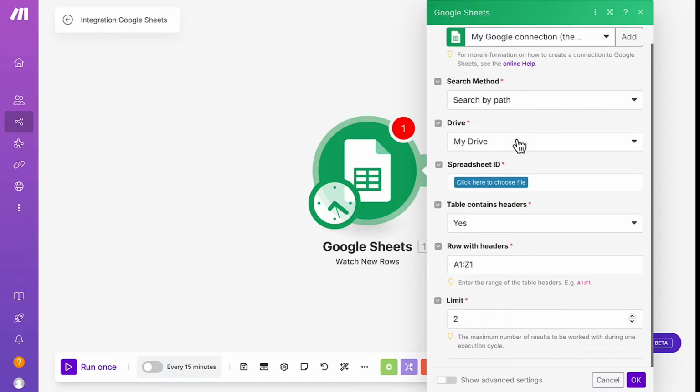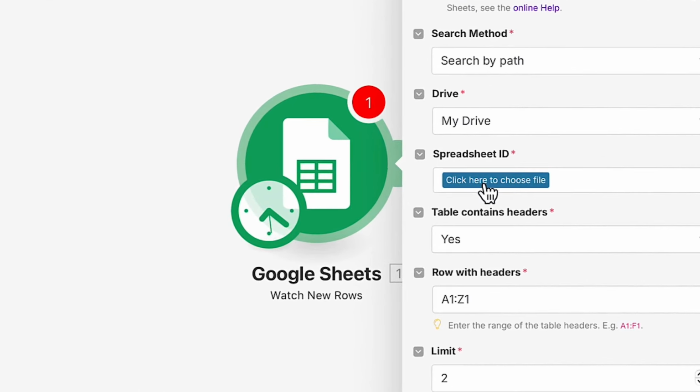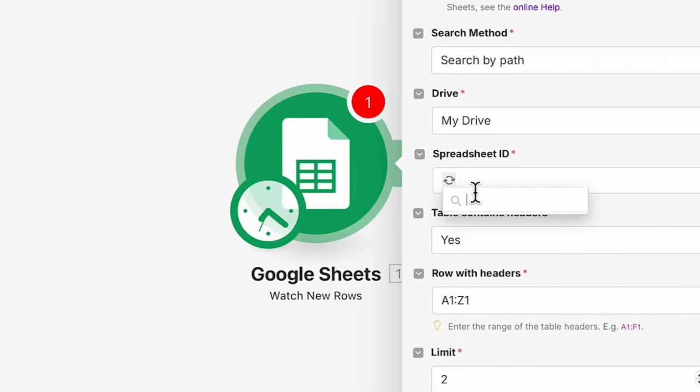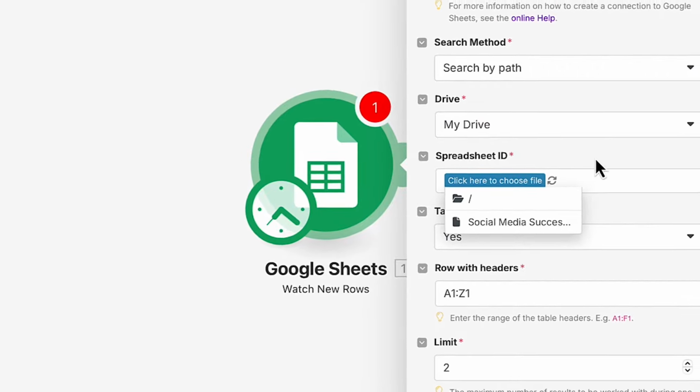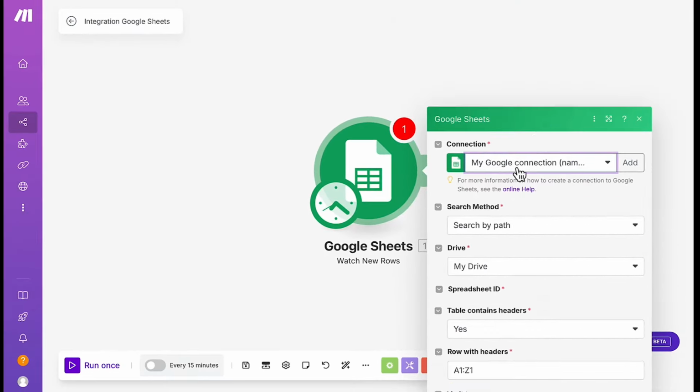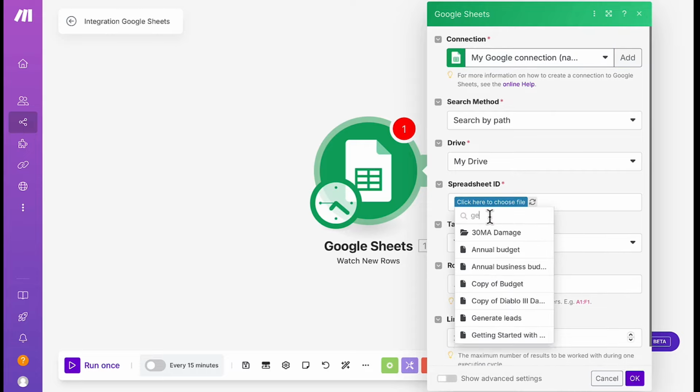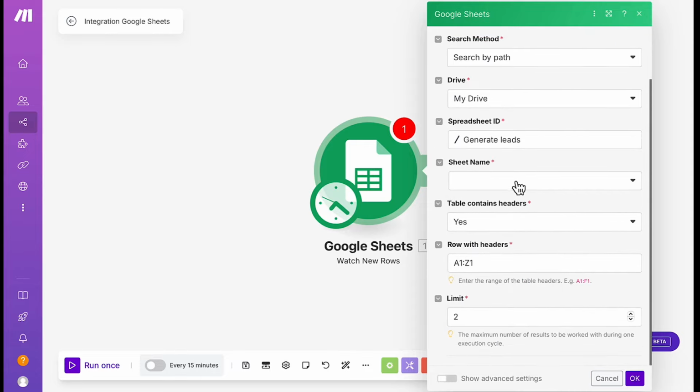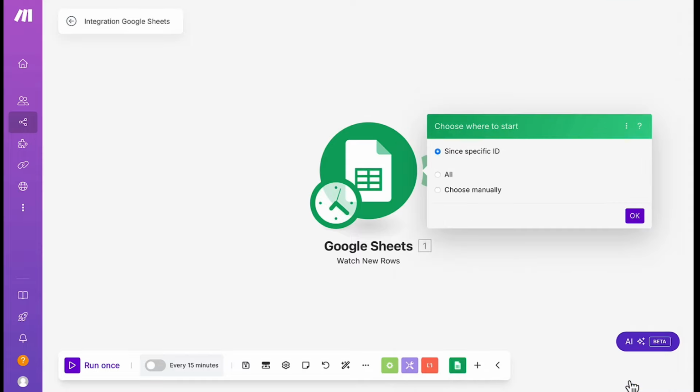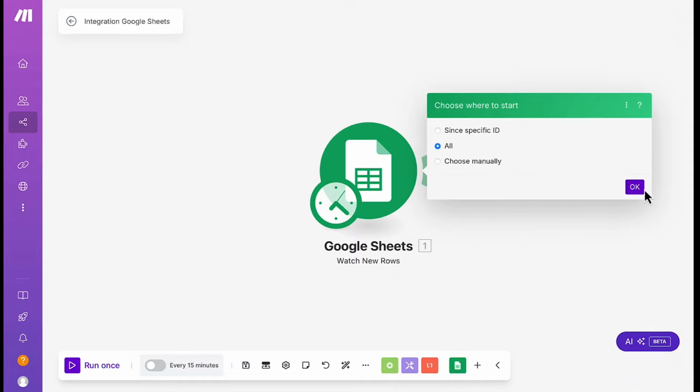All right, so once you've done that, you can just go in, and we want to find the file that we've created earlier. I called it generate leads. So let's see. Oh, it was in a different account. So call it generate leads. Oh, perfect. It's found the name. There's only one sheet in there. And what we want to do is set the limit to 1. What that means is it'll just work with one row at a time. And you press OK. And you choose all.